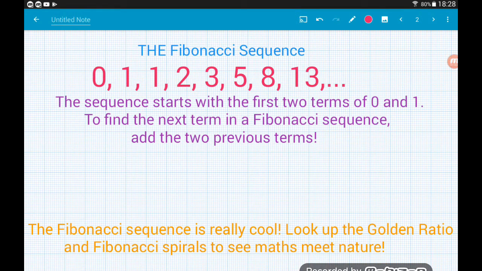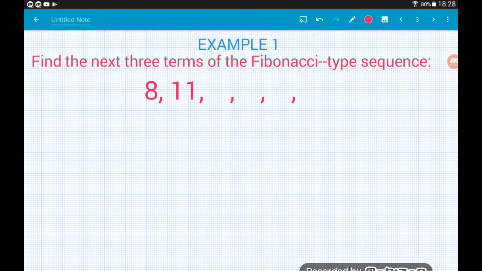So it's actually a really cool sequence. If you're interested, research something called the golden ratio and Fibonacci spirals, and you will see that the Fibonacci sequence pops up in so many places in everyday life and nature. But let's get down to the nitty-gritty of GCSE style questions.